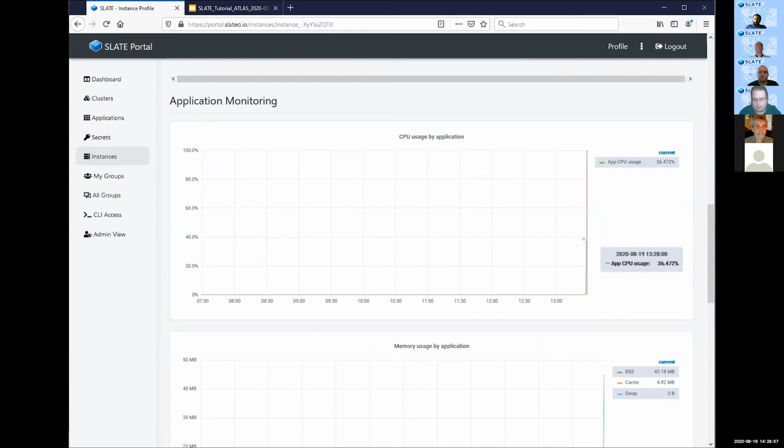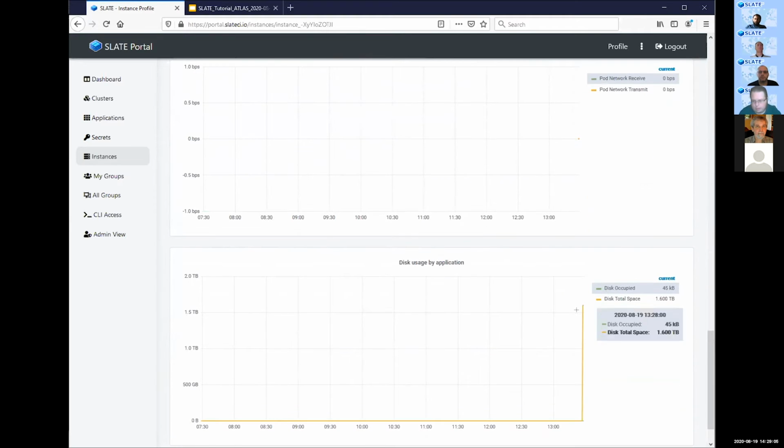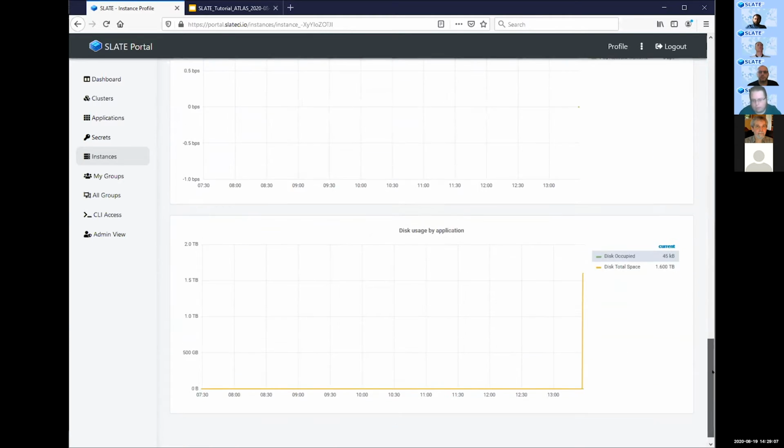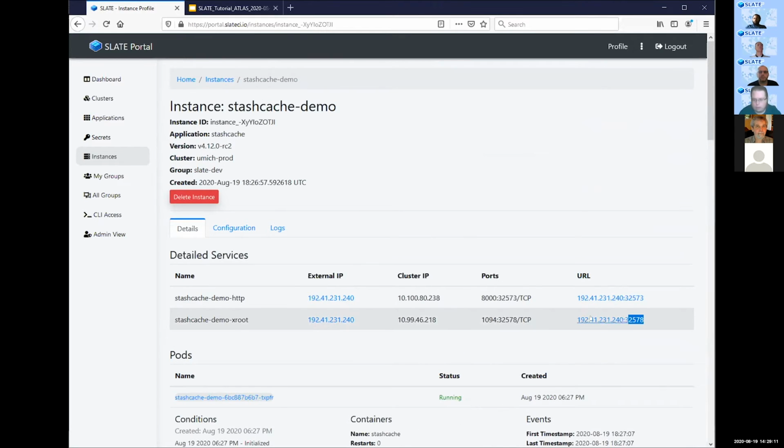So you can see that this thing is fired up and, for whatever reason, it's using 40% of the CPU and 40 megabytes of memory, and it hasn't done any network stuff yet, and it's occupying a little bit of disk now, that sort of thing. And then I can get this URL, and hopefully things will work. I'm going to switch back over to my terminal, and I will try to XRDCP that file.